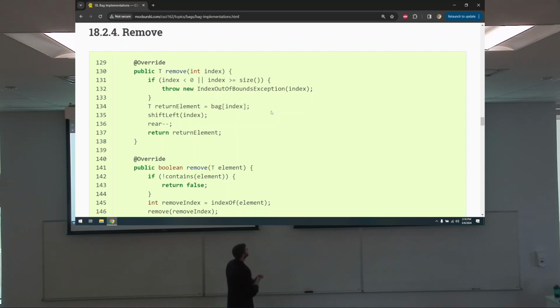Otherwise, what do I do? I get the element at the specified index, shift left, decrease rear, and return the element. So go to the index I want the thing from, remember it, move everything down to close that gap, update where the rear is, decrease it by 1, and then we return the element that we wanted to return. Yeah? So far, so good? We're happy?